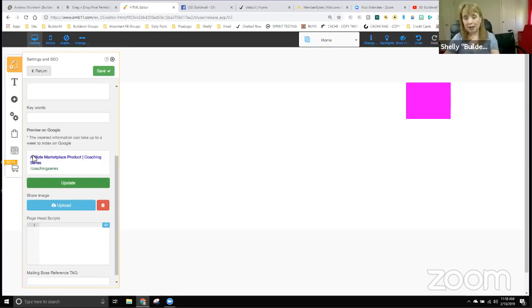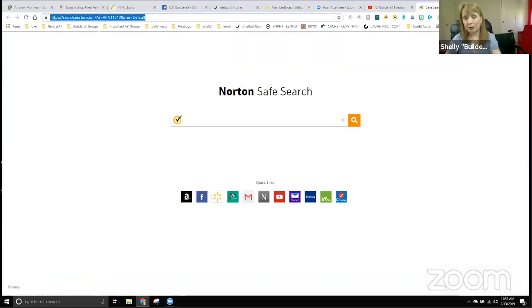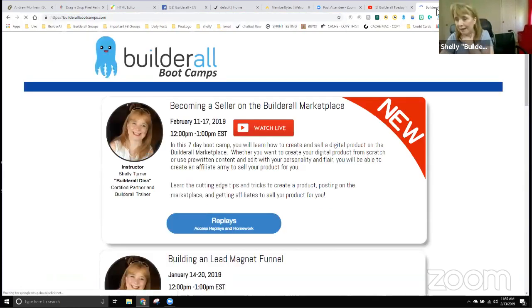It's a combination of the layout name plus the title of the page. Just to give you an example, let me go to Builderall Bootcamp, builderallbootcamps.com. If you take a look at the tab across here, I've got the layout name as Builderall, and then the page name as Bootcamps. So when you put that together, it's Builderall and then the pipe sign and Bootcamps right on that tab.